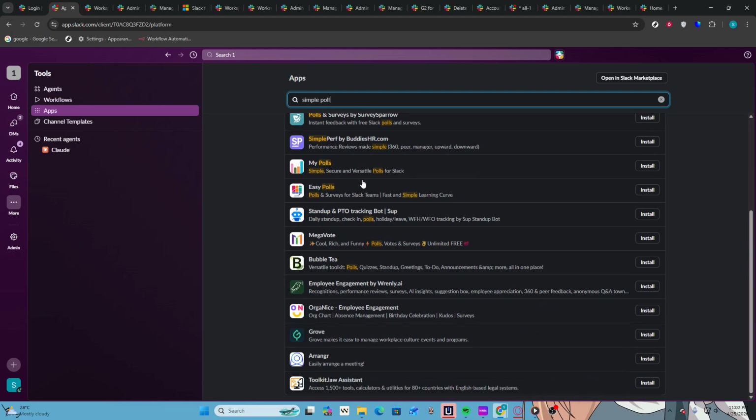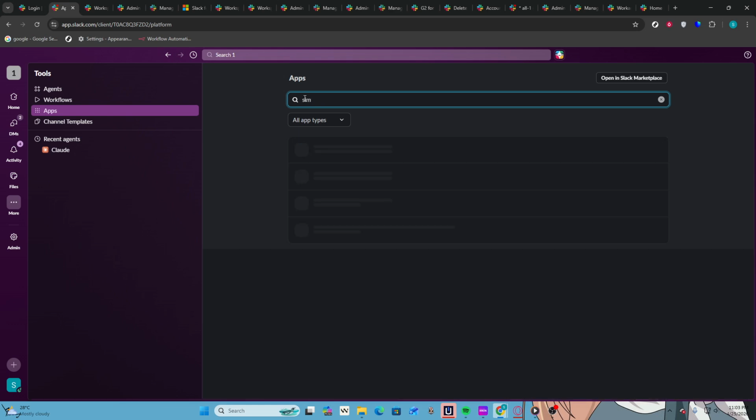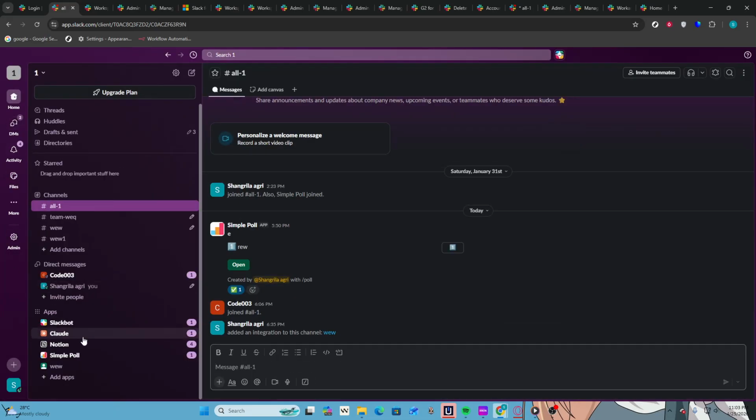You will then need to verify that the Simple Poll app is installed in your workspace. If it is not installed, follow the prompts to add it. This is a crucial step, as you cannot create a poll without having the app in your workspace.